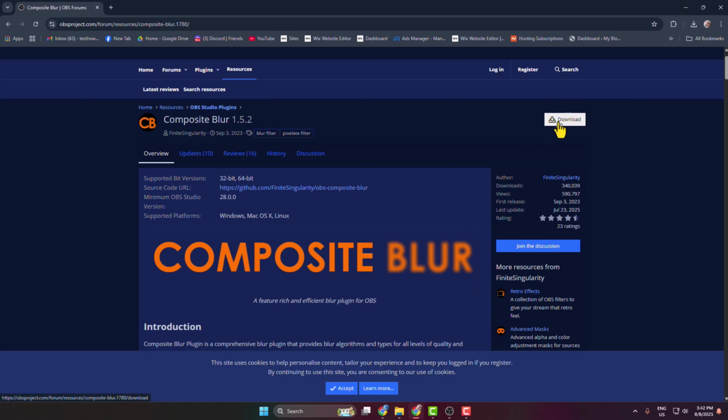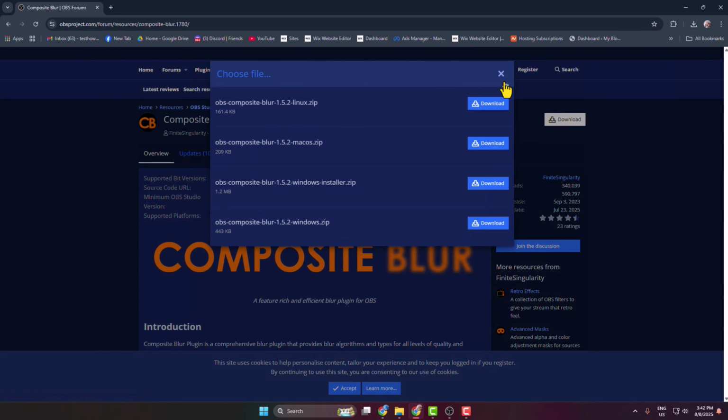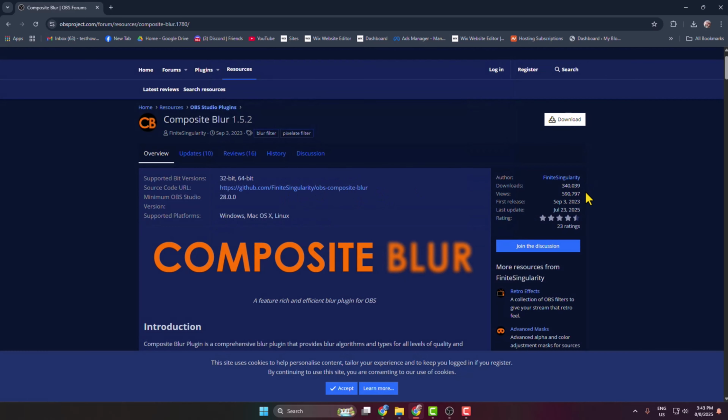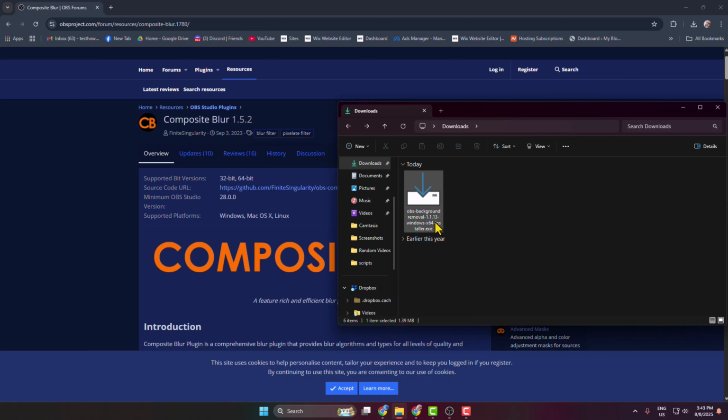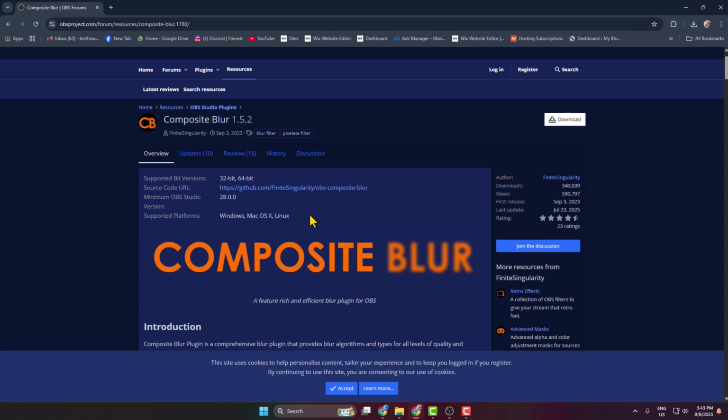Click on download to download the plugin. So choose file here. If you're using Linux, then download the Linux version. You can also download Mac OS, and if you're using Windows computer, then just download this installer.zip file. Once the plugin successfully downloaded, go ahead and simply install this plugin on your computer.